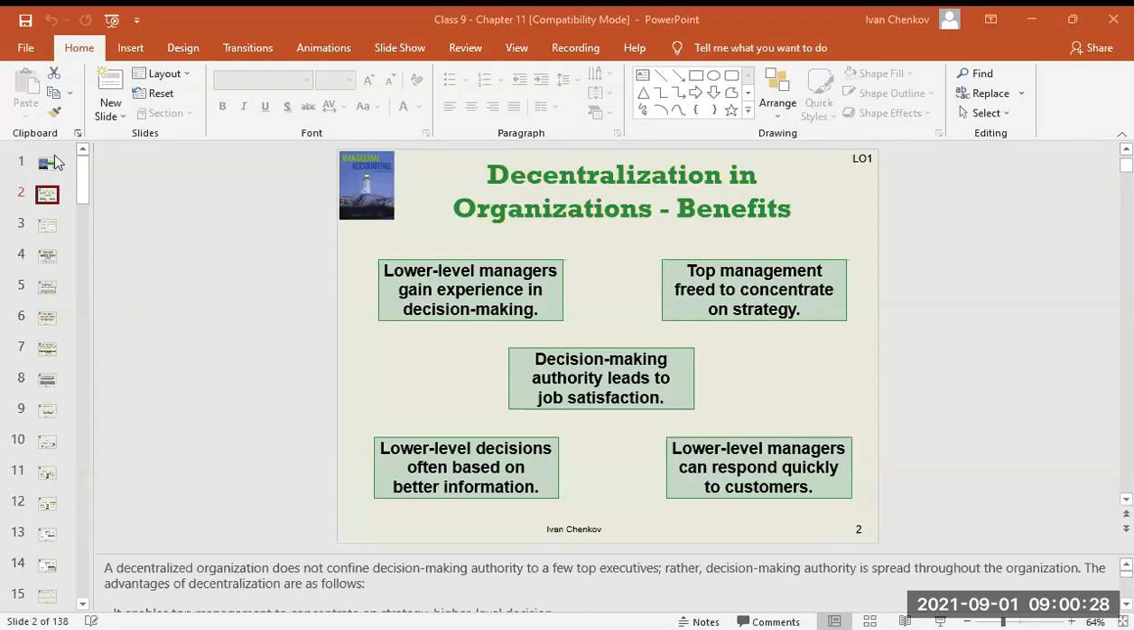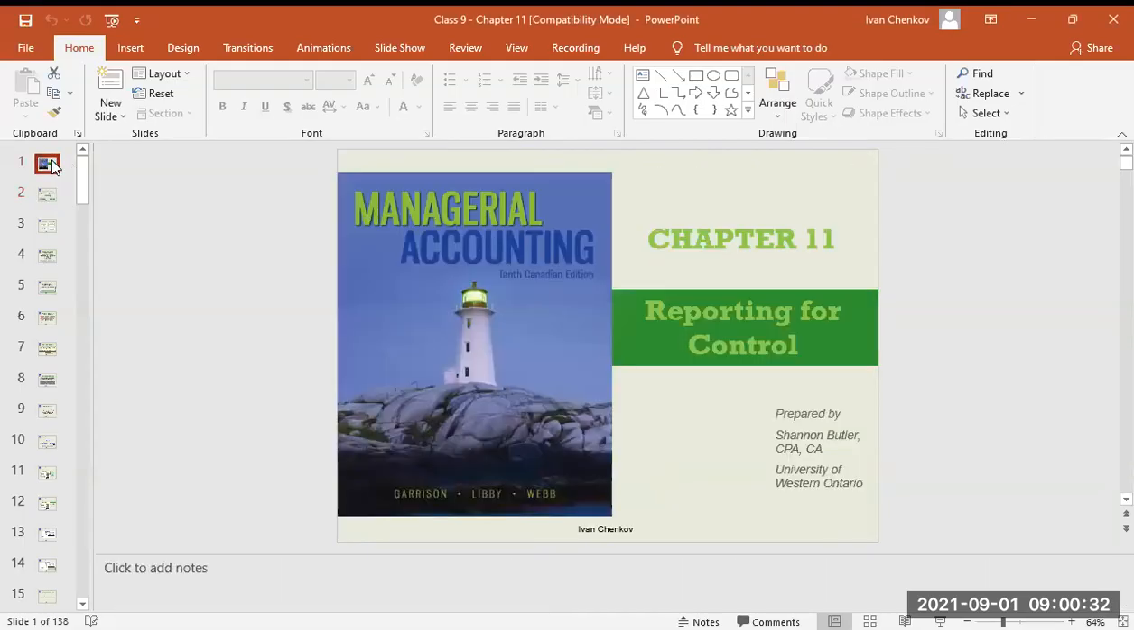Again, I'm going to cover today two lectures. Lecture 11, that will be chapter 11 and chapter 8. And after this chapter, technically you're going to have enough knowledge to do your quiz, the second quiz that we have in this course. So chapter 11 is the reporting for control.